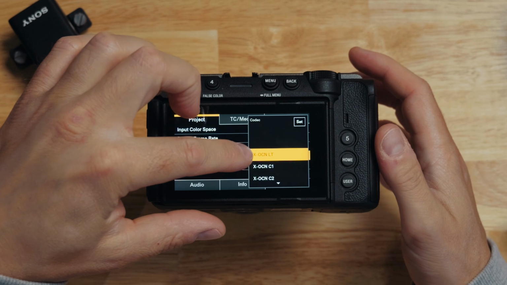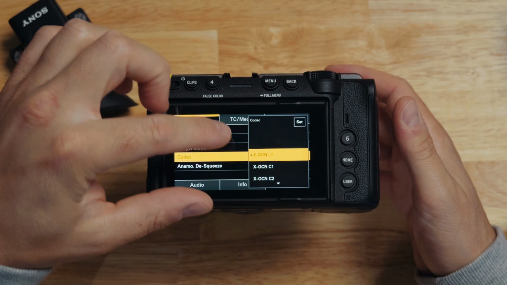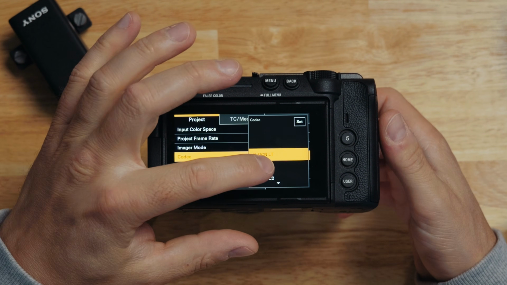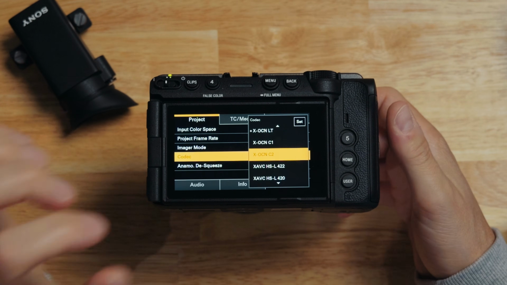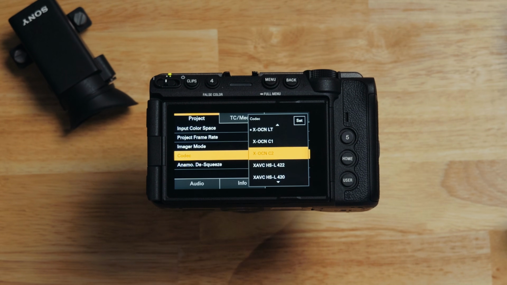You have your choice of either recording in XOCN LT, which is the highest level of compressed RAW that you can film with a Venice or Burano camera, but Sony also gave us 2 even higher compressed options with smaller file sizes called XOCN C1 and C2, with XOCN C2 being the highest compression level of all.